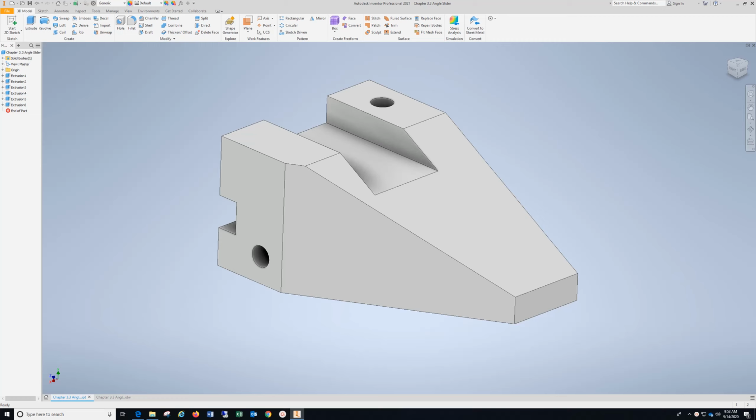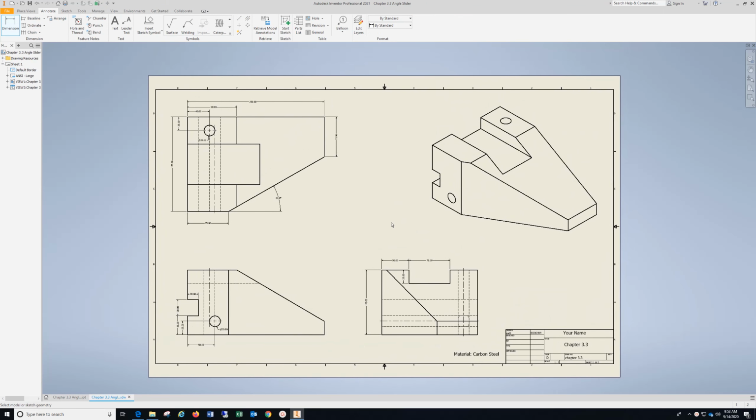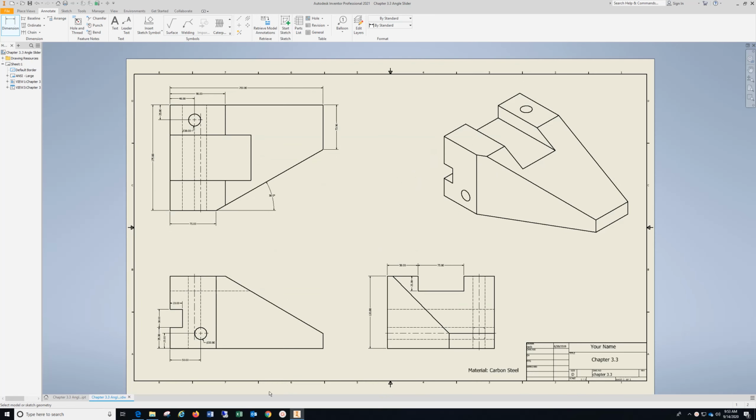Alright, this is the video for chapter 3.3 angle slider. Once you have finished the part, save it and go to File, New, and this is going to be in millimeters. So make sure you choose metric under the drop down for your units, and I already have this completed for you. You're going to bring in this, which will be your first view, and make sure it looks just like this one, and this will be the top view, right side, and isometric.